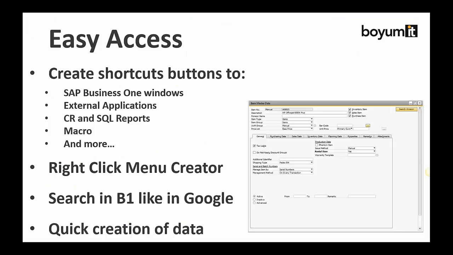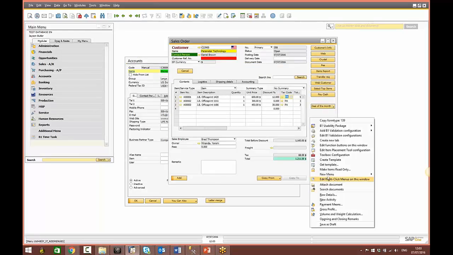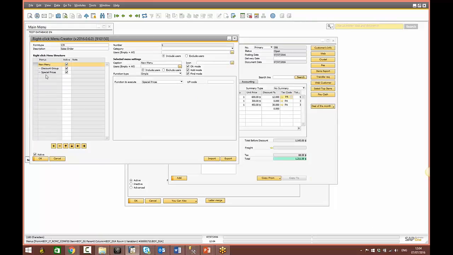In the last patch or 2 patches ago, we've added a menu creator. What it means is that I have here the option to decide on my own right-click options. Those are things that I've added. And the way you do it is you just add a right-click menu creator. We have it for different fields.